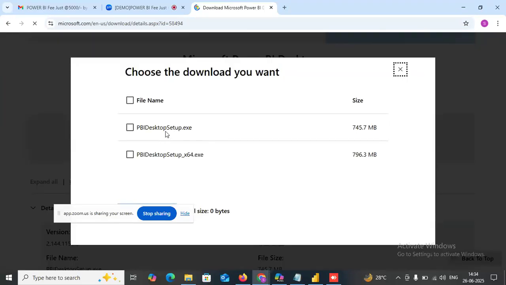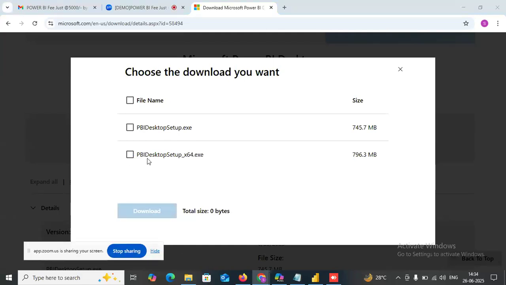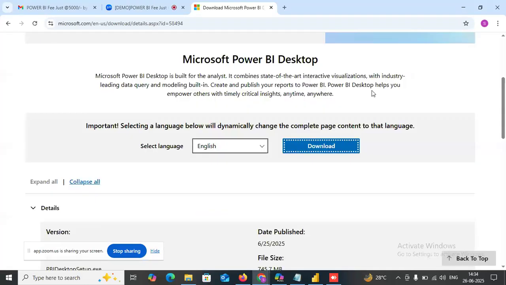There will be two options, you have to choose which file you want to download. First is the Power BI Desktop setup executable file, and this is a 32-bit configuration. If your PC has a 32-bit configuration, then check the first one, or if your PC is 64-bit, click on the second one. We have it in two modes. After clicking, just click on download. That's it. After it is done, you run the application and it will install.